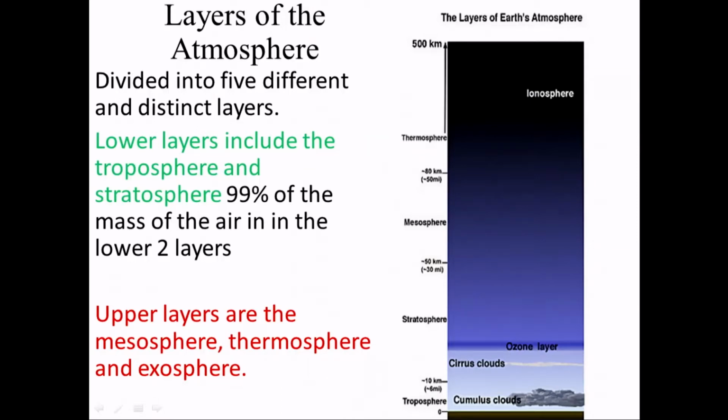In this video, we're going to talk about the layers of Earth's atmosphere. So Earth has 5 different major atmospheric layers. Those can be combined further into the lower layers and the upper layers. Let's go and take a look at the lower layers first.